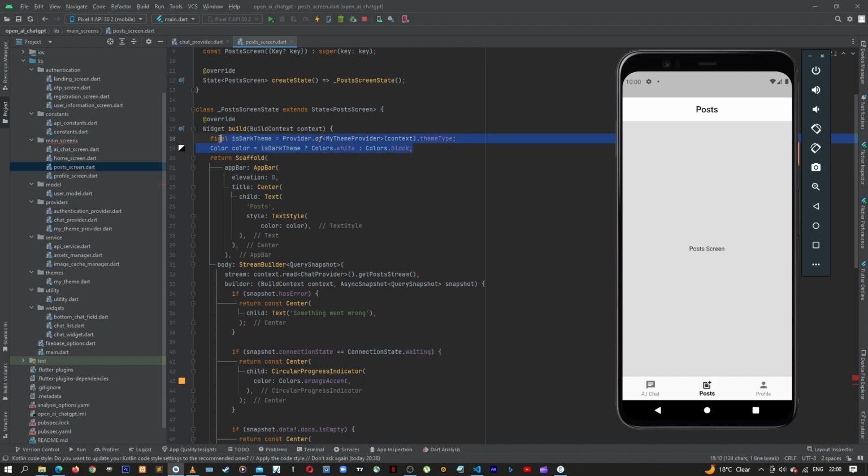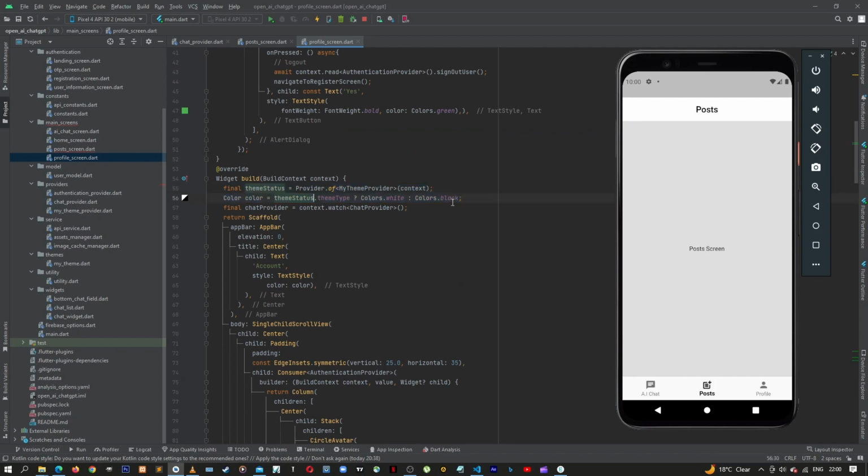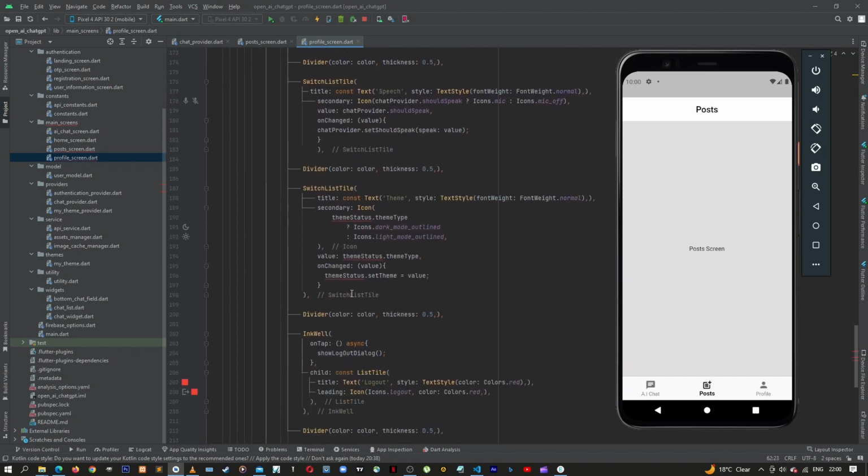So let's just update our profile as well. Where is our profile screen? We want this to be like this. Are we having an error? Here we need just to check is dark theme. Let's copy it, paste it here.